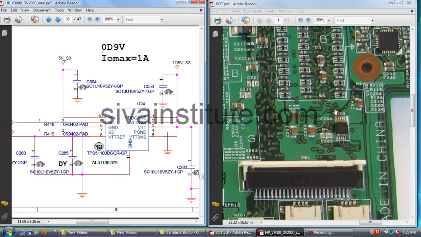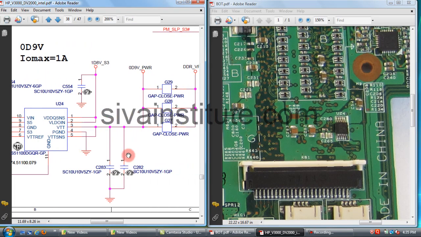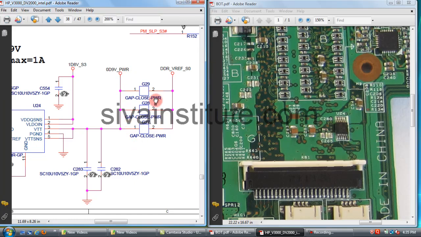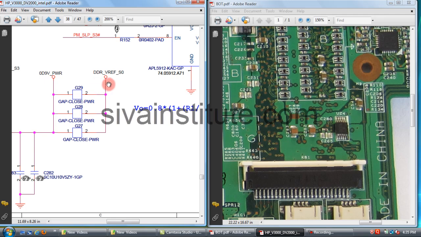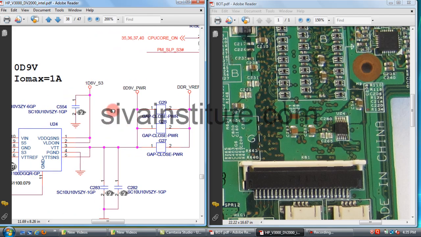This is U24, this IC. When you give voltage to pin number 10 and 1.8 volts to pin numbers 1 and 2, and the command to pin number 9, this output will come out from pin numbers 3 and 5. This voltage goes to the gap capacitors, 0D9 power, that means 0.9 volts. This is the DDR2 memory termination supply, 0.9 volts. This voltage is DDR V reference S0. This voltage comes out from this IC U24.